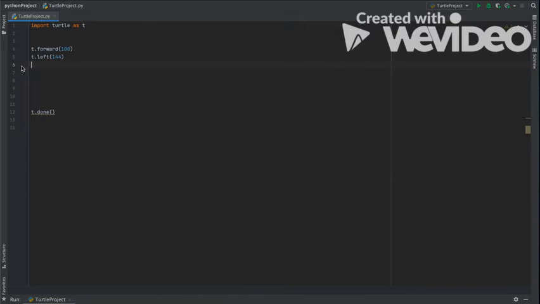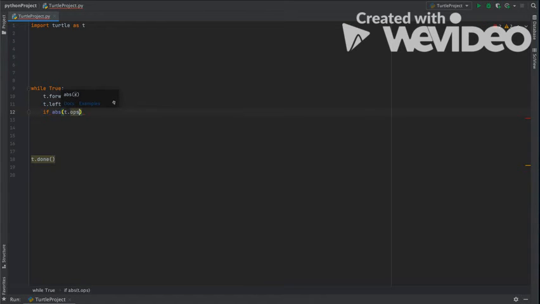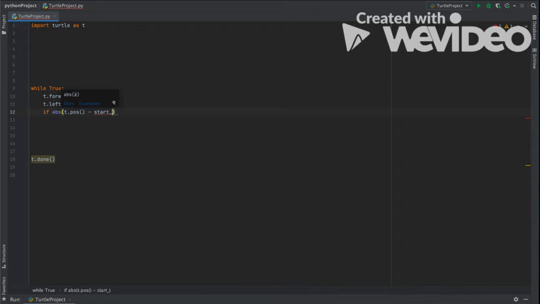We can make this look a little nicer by adding a loop. We can use while True to specify that we want the loop to run until a condition is met. In this case, we want it to end when the star is completed, so we can write if abs(t.position() - start_position) < 1: break. This means that if the 2 lines meet, then the shape is completed and we just stop the loop.